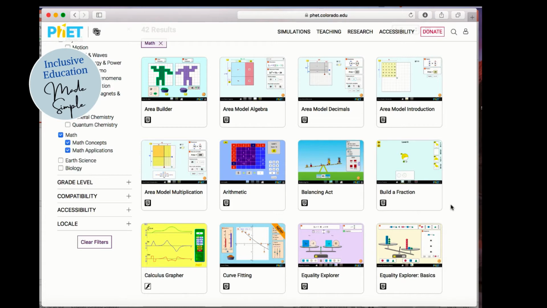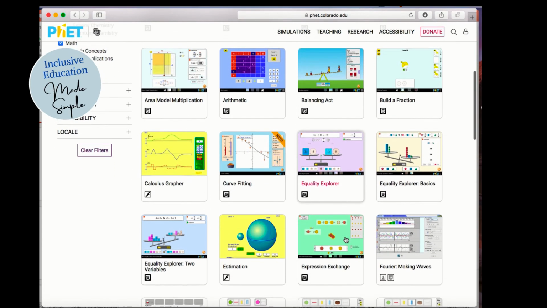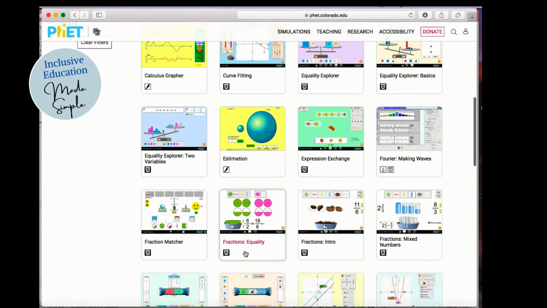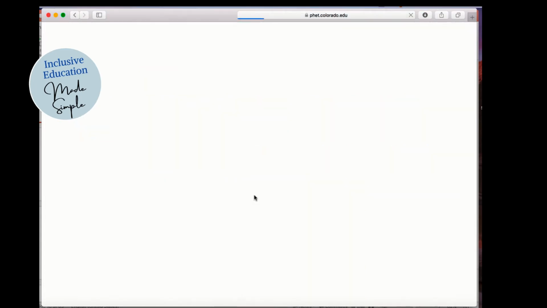much more clearly. For example, you can see that they have different simulations revolving around building fractions, equality, so using a balance, as well as fraction equality and fraction matcher. Let's go ahead and click on the arithmetic simulation.